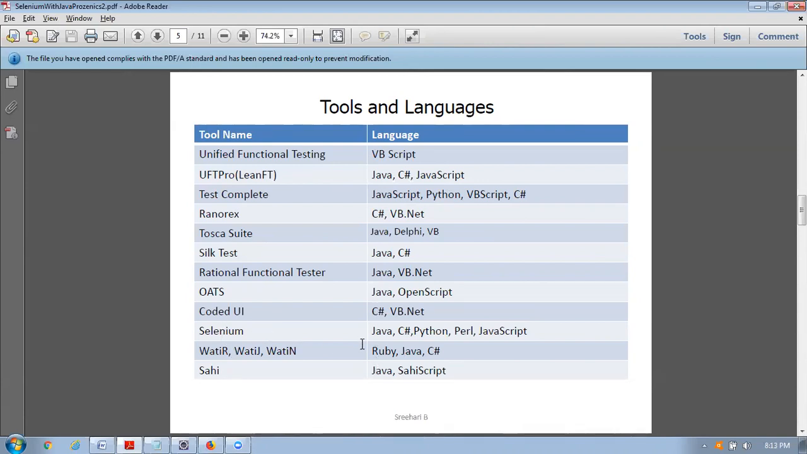Selenium supports Java, C#, Python, Perl, and JavaScript. OATS is another functional automation tool. Rational Functional Tester is from IBM, and it will support Java and VB.NET. Sahi supports Java and Sahi script. So almost all the functional test tools will support Java. That is the main reason many people are learning Java to do automation.